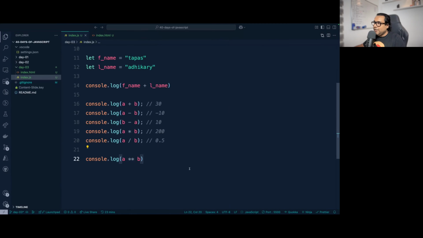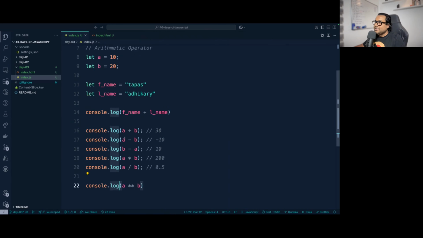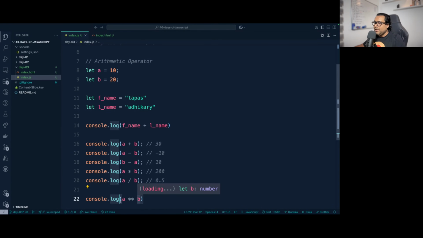It is because here we have a is 10, b is 20, and as we have used the exponential operator, we have done 10 to the power 20. In mathematics, we have to the power, right? We have done 10 to the power 20, and that's how it became that particular big number.